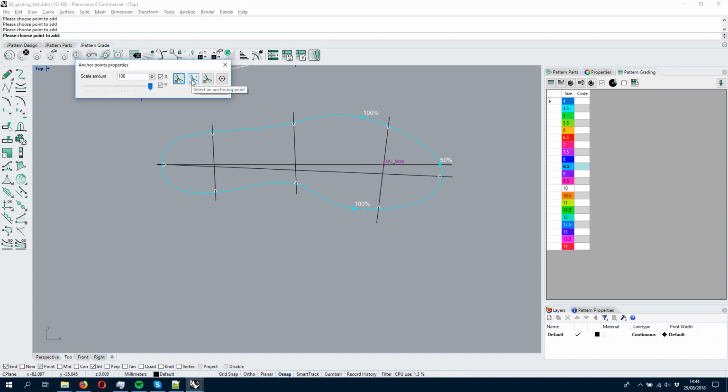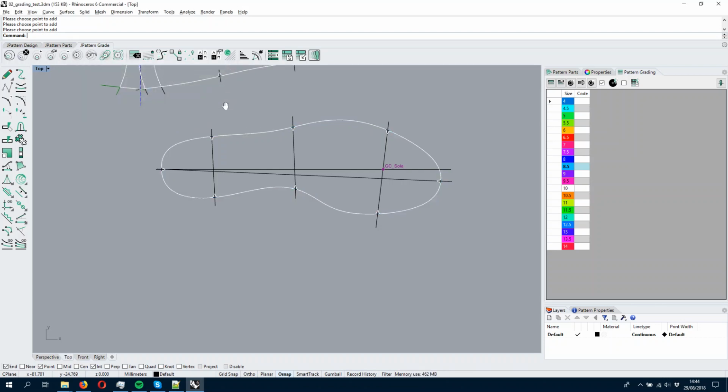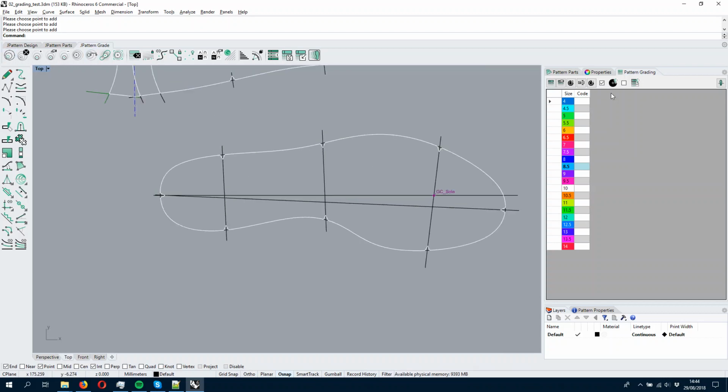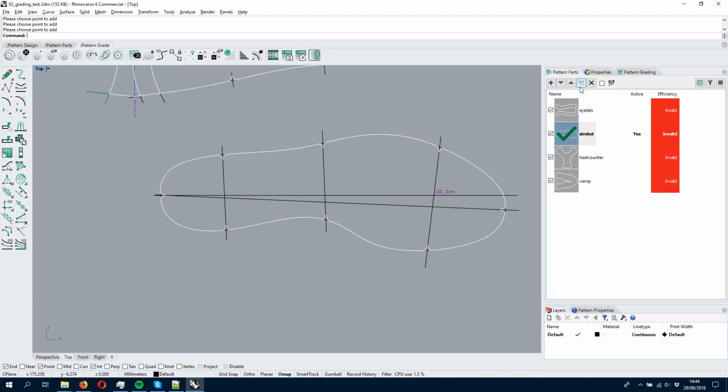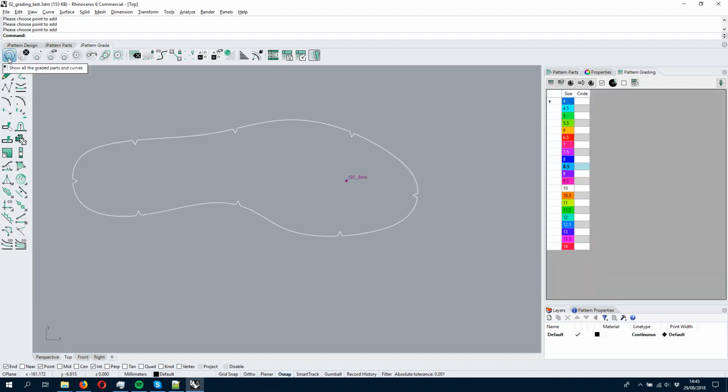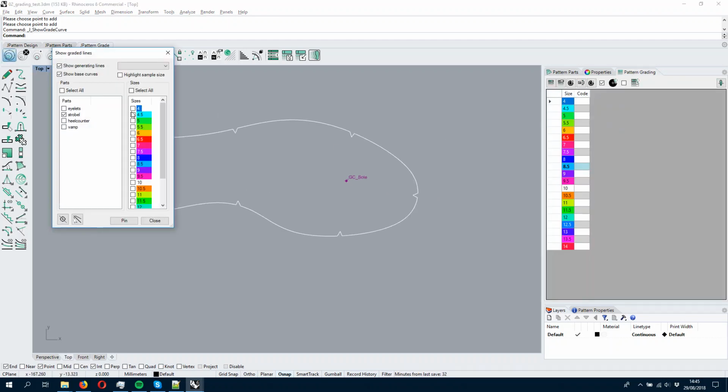We can tweak and select an anchoring point. We can remove an anchoring point, and we can change the grading center to use. If we now check the Strobel board, we will see that the grading is different than it was before.